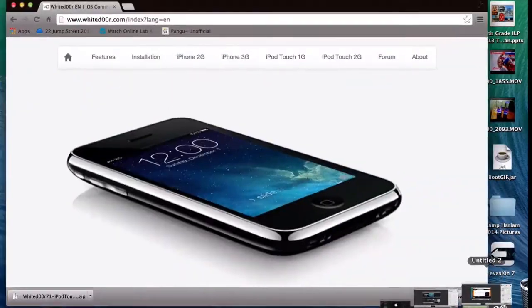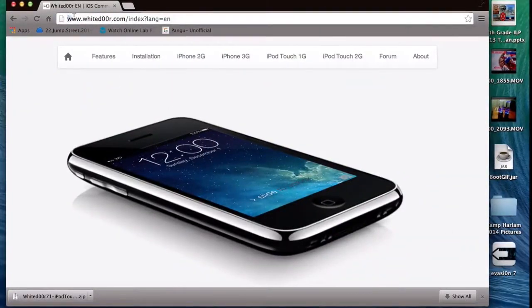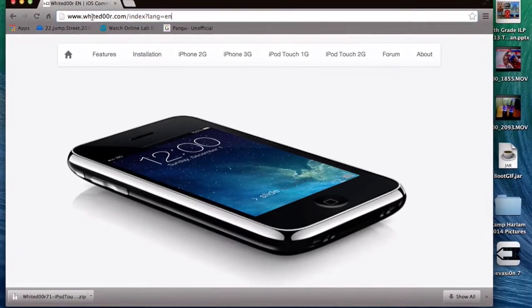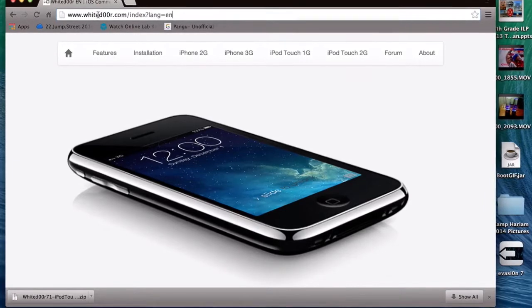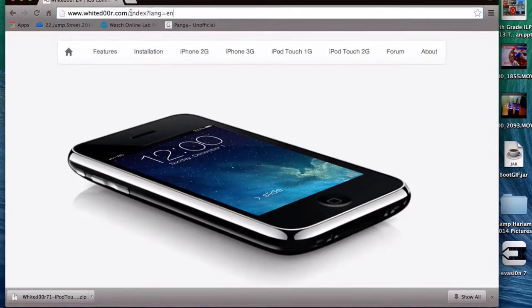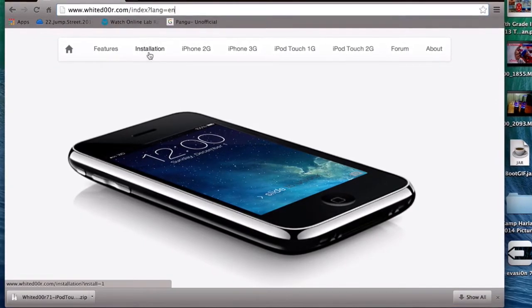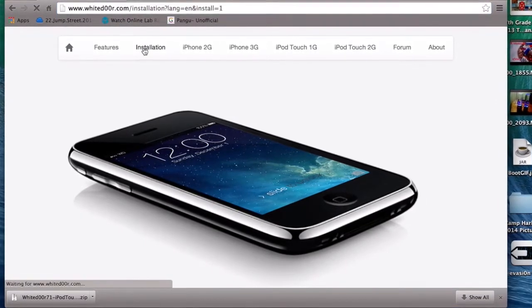So the first thing you guys are going to want to do is go down to the link in the description below, and it should bring you to this page. It should be www.whited00r.com. So anyway, once we are on that page, we're going to select the installation tab, as you guys can see. So we're going to click that.